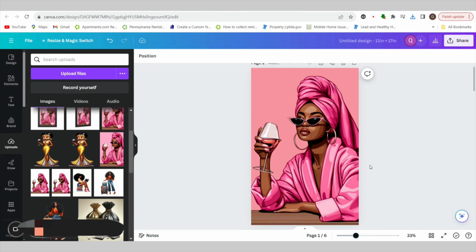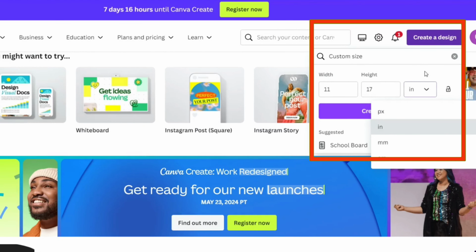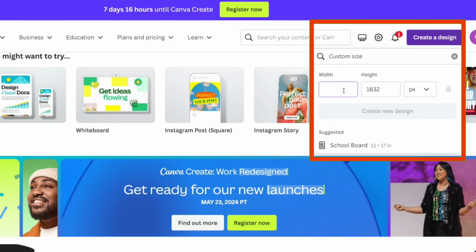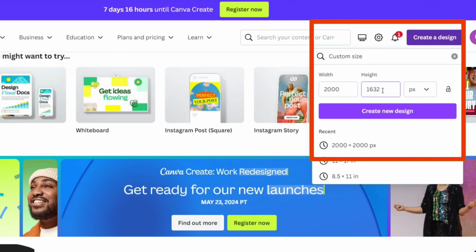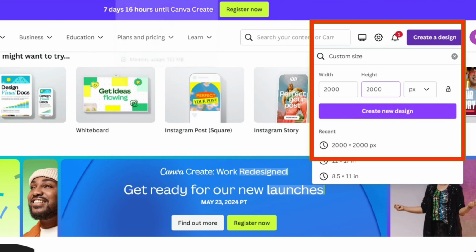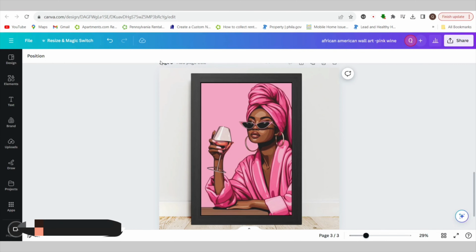So now that you have this design in 11 by 17, you want to go ahead and begin to make your mock-ups for it. So what I like to do is, again, go to the home page and go to create a design. Instead of inches, you're going to put it in pixels. Ideally, if we wanted to list this on Etsy, which we're going to head over to Etsy in 1 second, we'll do 2000 by 2000 and hit create a new design. And then we'll head over here. This is how we end up here with the mock-ups, right?